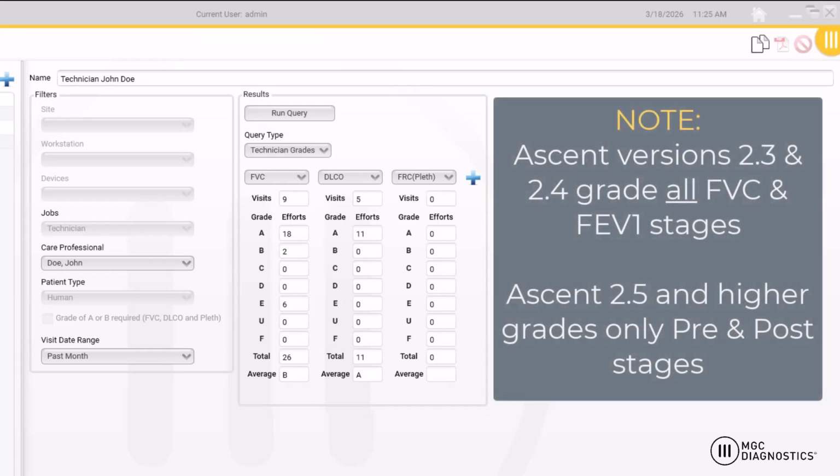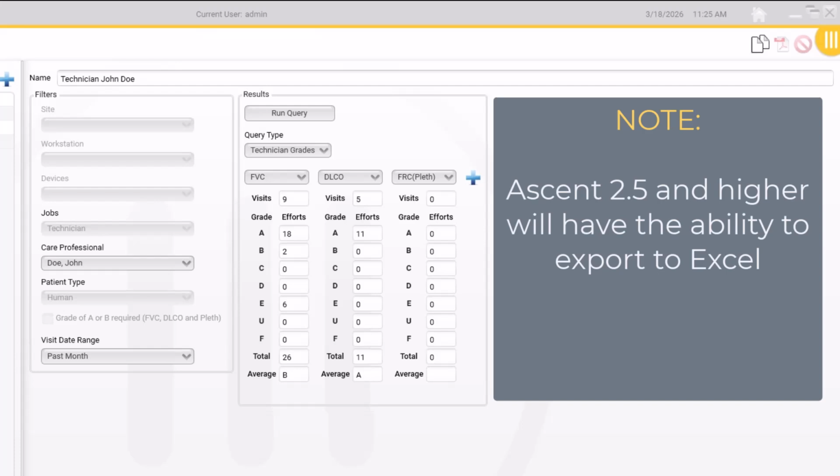Please note, in Ascent version 2.3 and 2.4, all stages for FVC and FEV1 are graded, including bronchial provocation stages. However, because the bronchial provocation stages are difficult to grade based on the nature of the test, Ascent version 2.5 and higher will only grade the pre- and post stages for FVC and FEV1. Also note that in Ascent version 2.5 and higher, there will be the ability to export the data in a form that can be imported into an Excel spreadsheet.